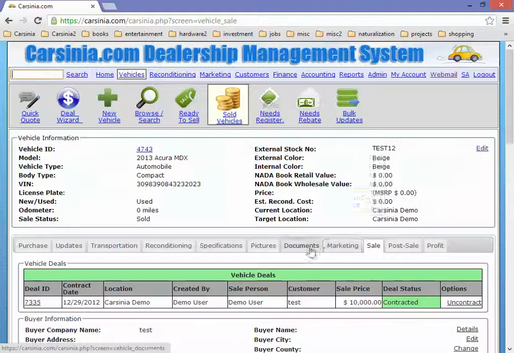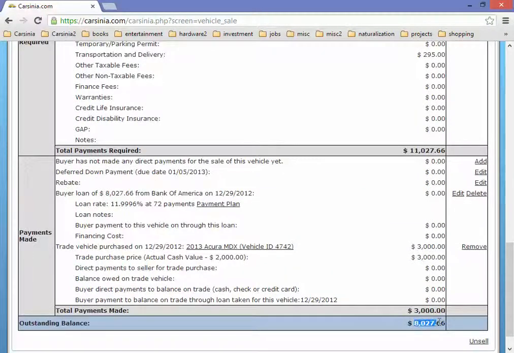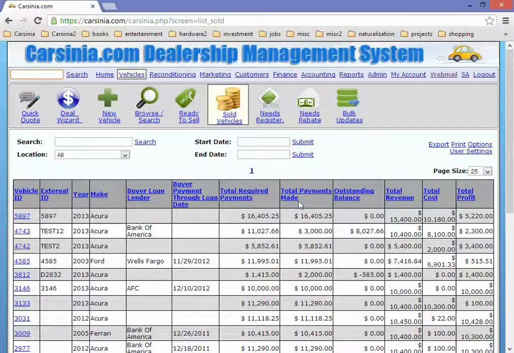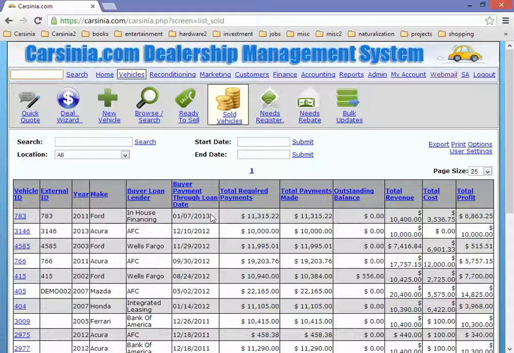Now if we click on this particular vehicle, for example, we come to the sale tab, and as you can see, we are actually expecting some payment from this lender that has not come through yet. I come back, and the options, which are the fields for this report, are set as I set in the previous screen. And we have outstanding, the total required payments, total payments made, and I can see the profit information for this vehicle, total revenue, total cost. Now the revenue, cost, and profit are independent of the payments. This is basically an attribute of the contract, whereas these are more accounting fields as to whether we actually received the payment or not. And for example, I can sort by buyer payment through the loan, and see the payments that I'm expecting from these lenders in the near future.